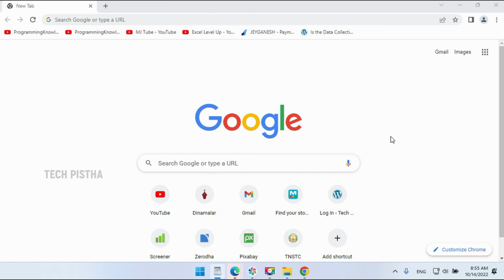So in this way, you can download and install the Google Chrome browser on Windows 11.